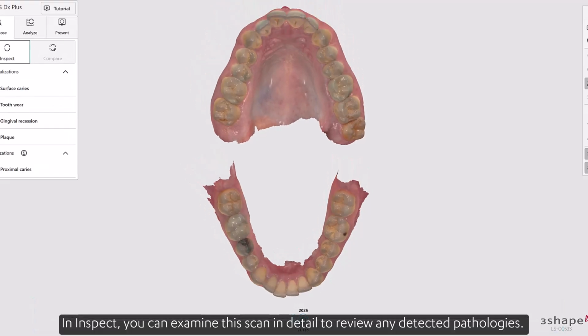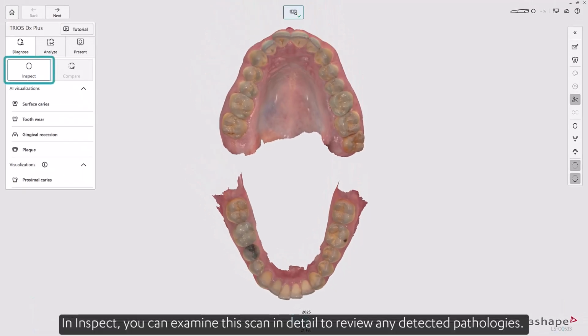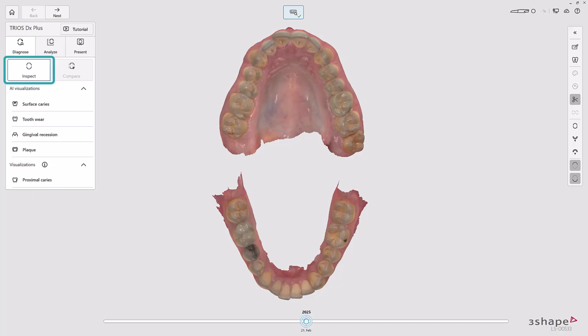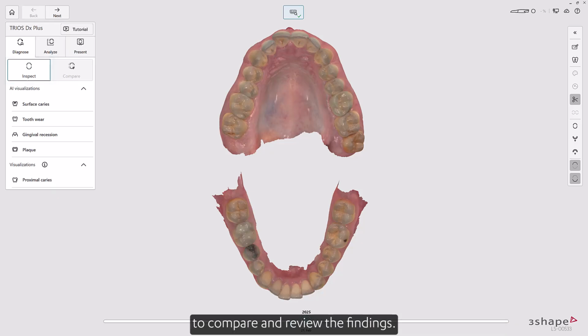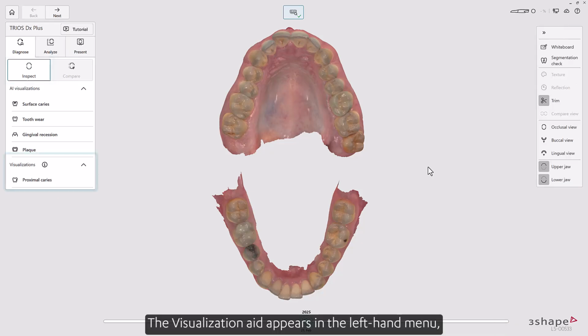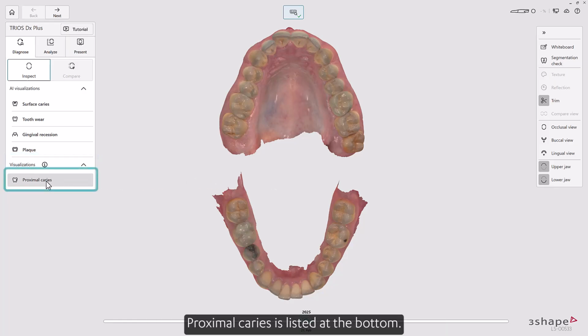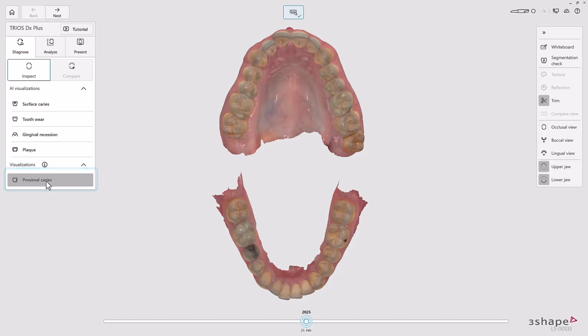In Inspect, you can examine this scan in detail to review any detected pathologies. If there are multiple scans, you can also examine each of them individually to compare and review the findings. The visualization aid appears in the left-hand menu. Proximal Caries is listed at the bottom.